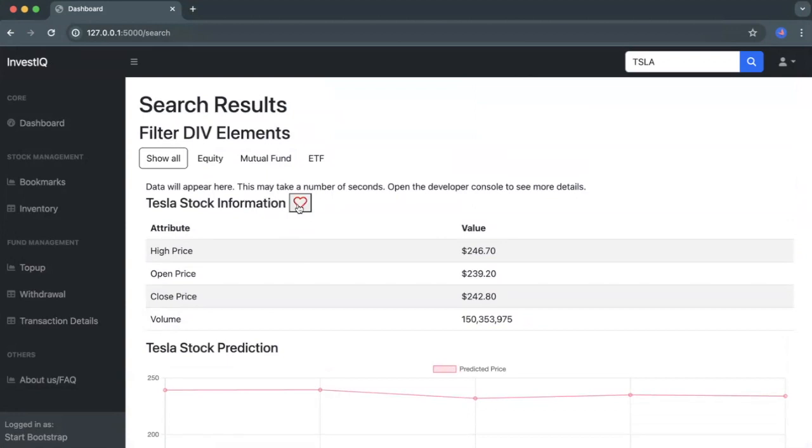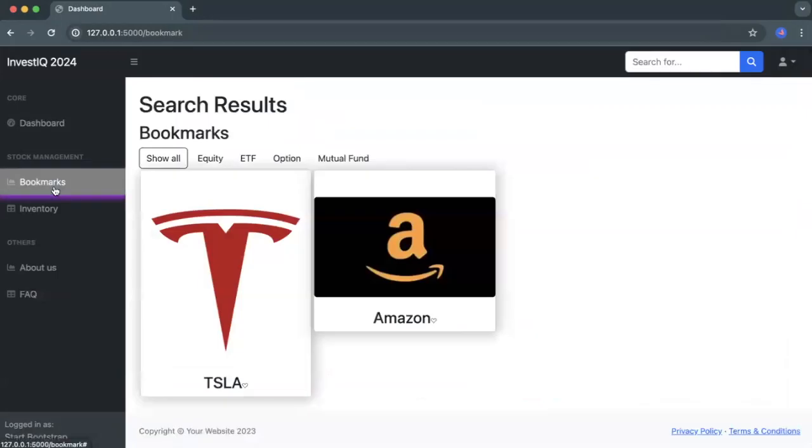Now let's go on to our bookmark page to view this. So as you can see over here, Tesla is right here after we have bookmarked it. As well as we are able to actually filter out the different kinds of stocks that we have bookmarked based on their types. So let's try equity.